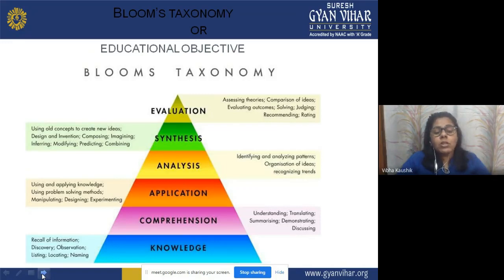Now, application, how that knowledge will be applied by you. Using and applying knowledge, you are using that particular information and you are applying that particular information. Using problem solving methods means you are applying that method in solving the problems of your life. Manipulating, you are changing some facts. Designing, when you are designing a new concept. Or experimenting, you are experimenting with the current information.